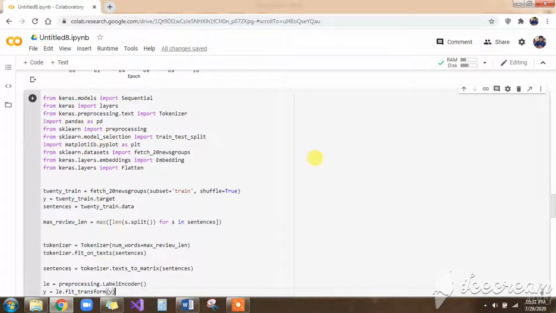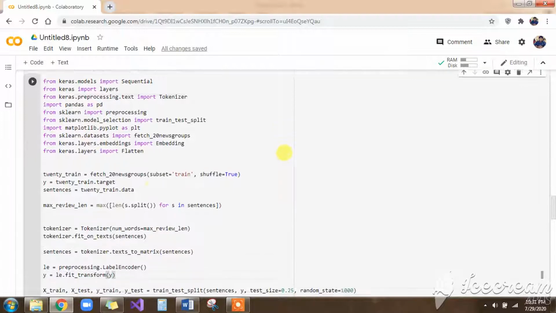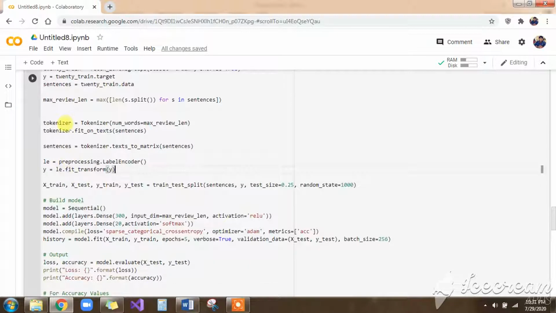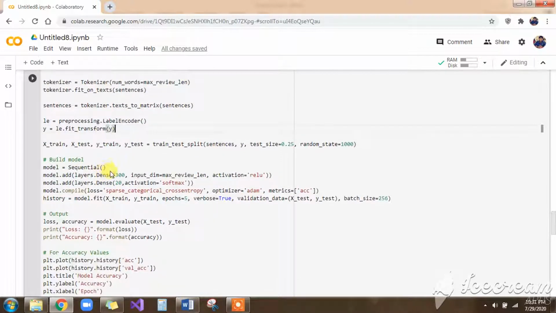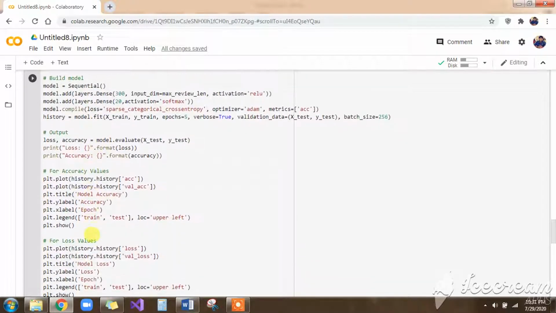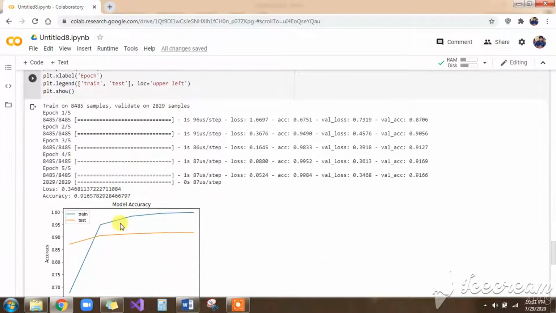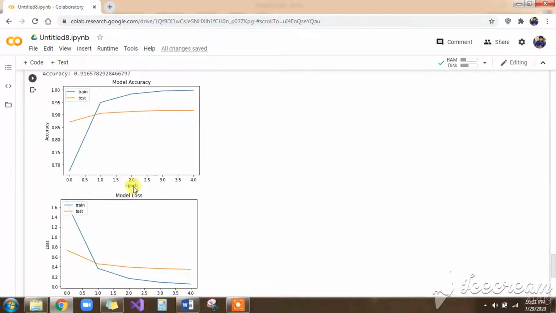Now without the embedding layer, we will be checking the performance here. With the same data set, we are finding the max review length. We are doing the tokenizer, and then we are splitting the data into x train and y train and x test and y test, and then we are building the model and fitting the data. With the help of the history object, we are plotting the data, and you can see loss and accuracy. After I have run this, here you can see the model accuracy and model loss.